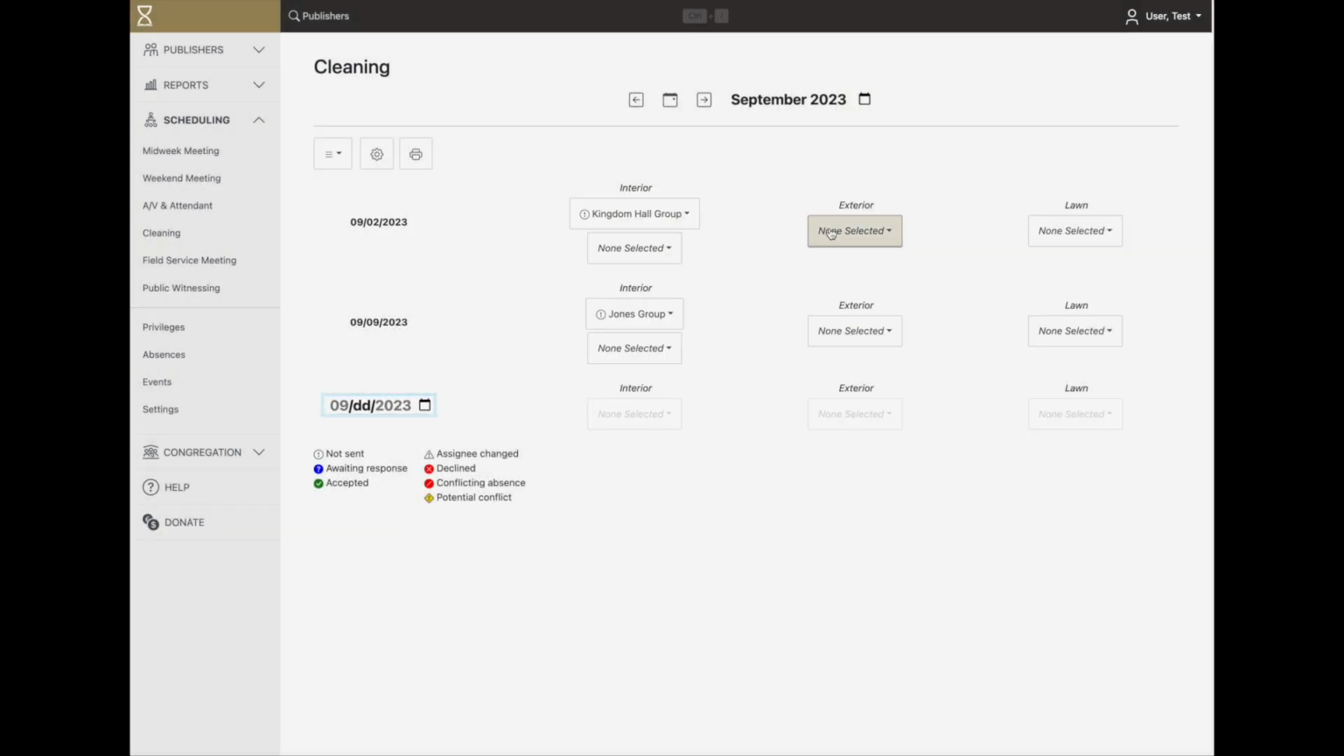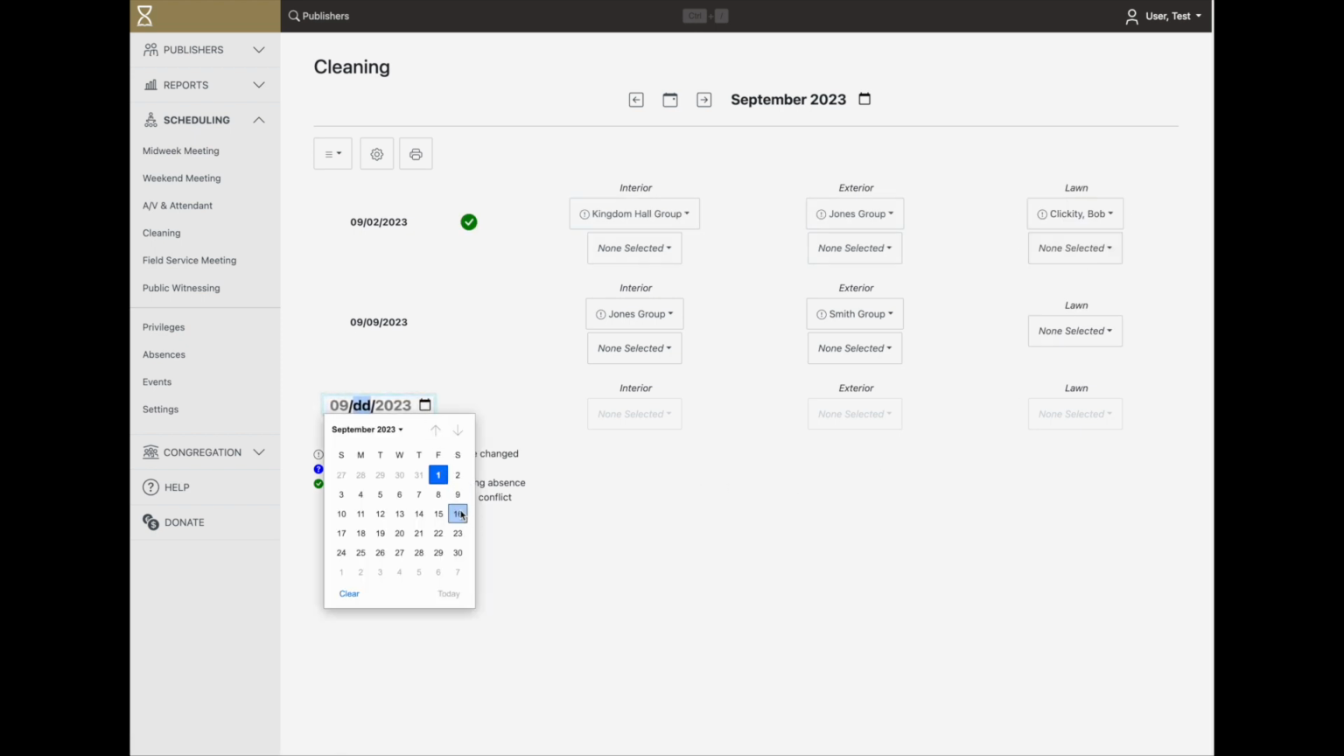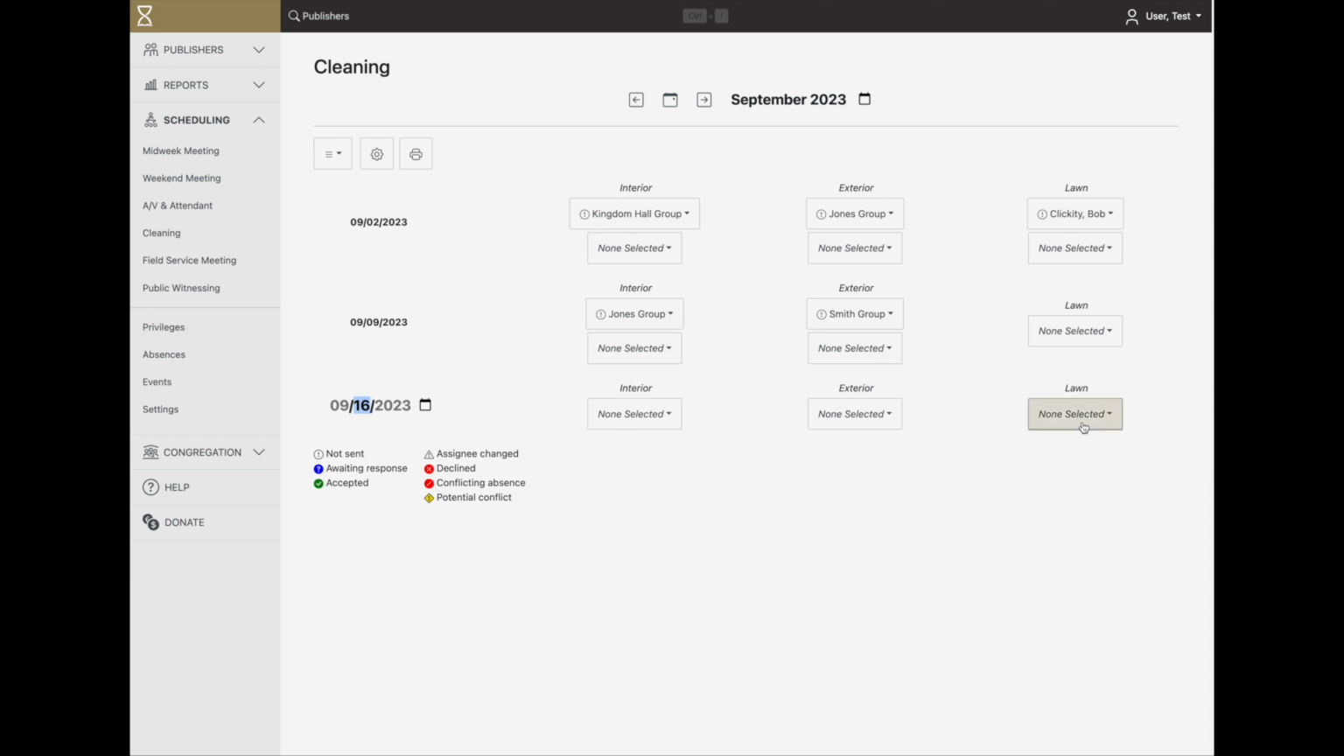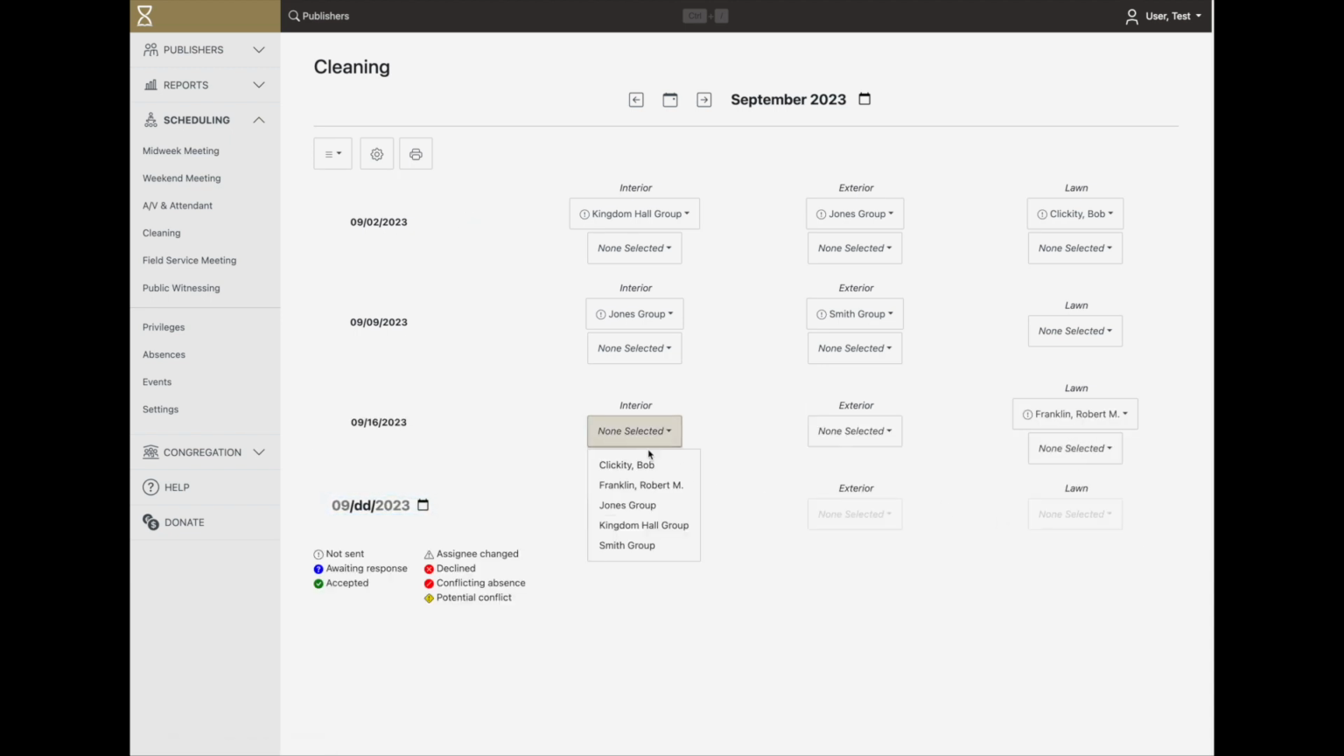You'll notice we can now assign the exterior cleaning to a different field service group. And we can assign the lawn maintenance to our ministerial servants, for example. So let's do that. We'll select this other weekend, select the other ministerial servant, and then we can fill in the groups that would be responsible for interior and exterior cleaning.